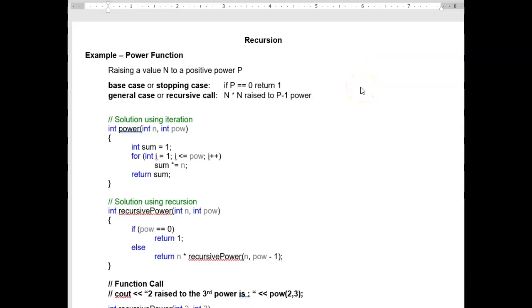Okay, so here's one more example. So far we've seen one that is a value returning function. We've done a void function. This is a value returning function, but it has more than one parameter. So you can use void functions, value returning functions. You can have different numbers of parameters. It just depends upon the recursive function that you're writing.